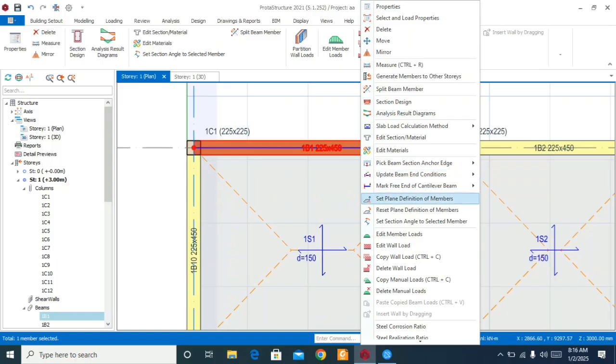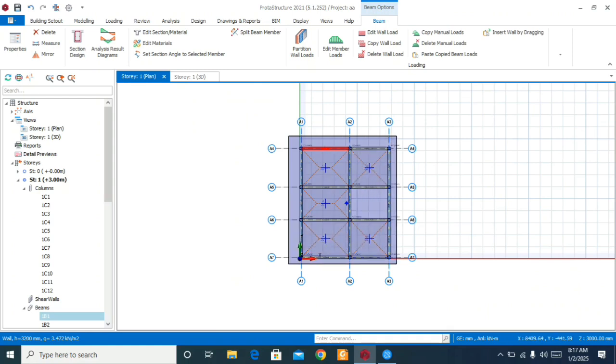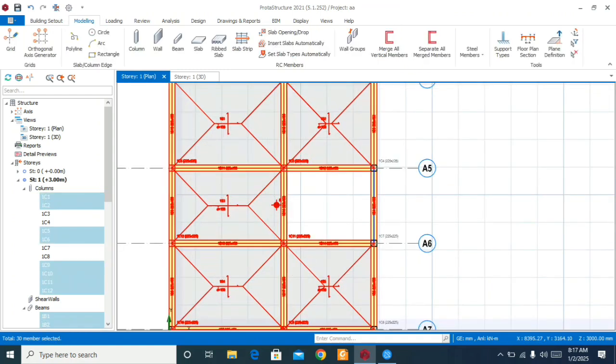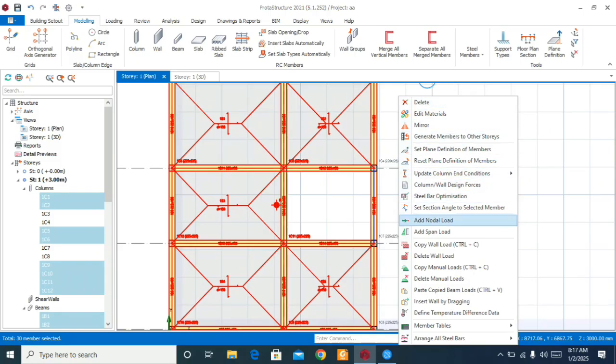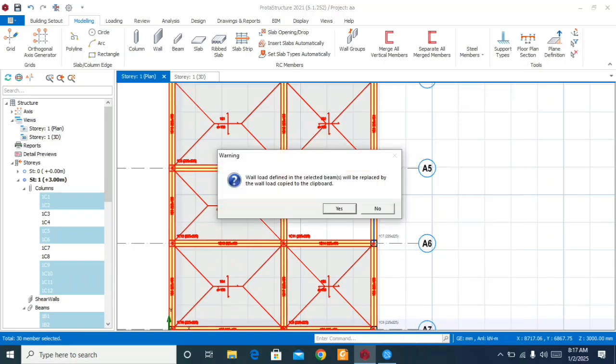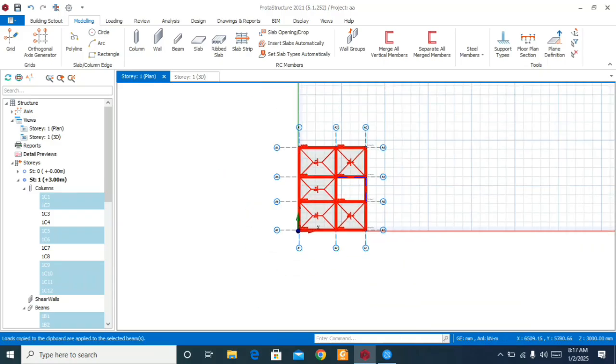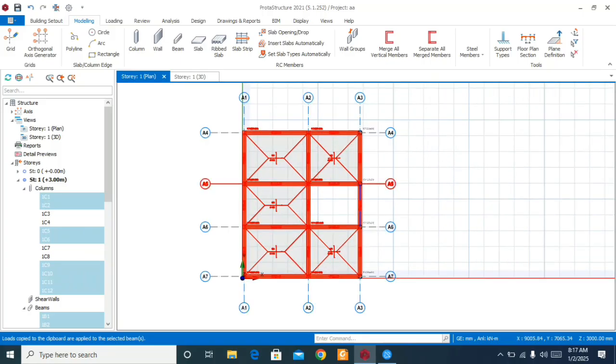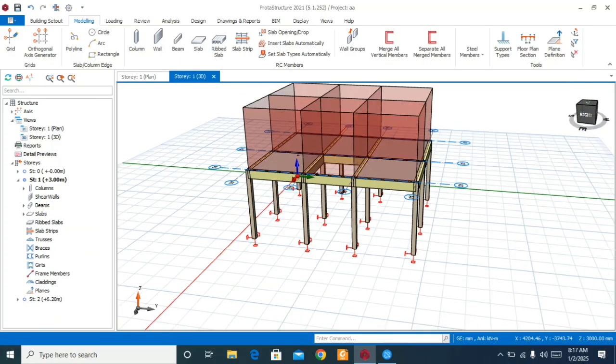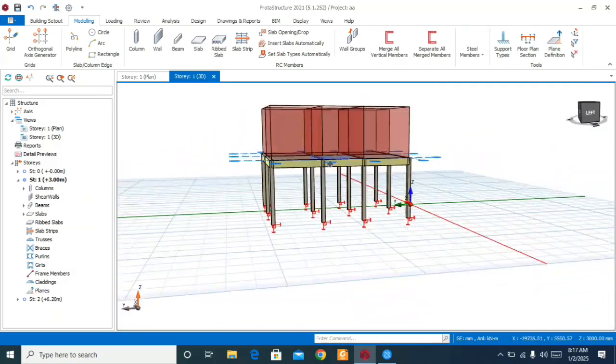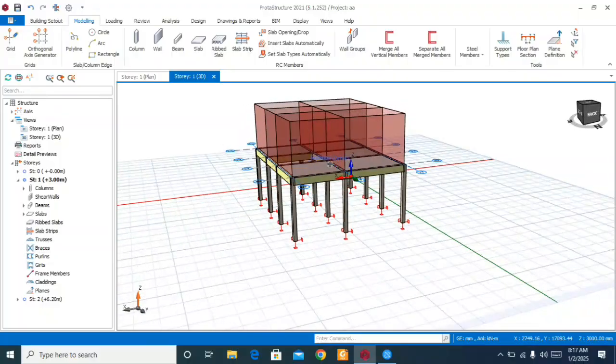Now I will click on it, right click and select copy wall load. You can see copy wall load here. Then I will select paste copied beam load. You can see it here. Yes. So it has copied it to other beams. Select, view it in 3D. You can see it now. It's making sense.